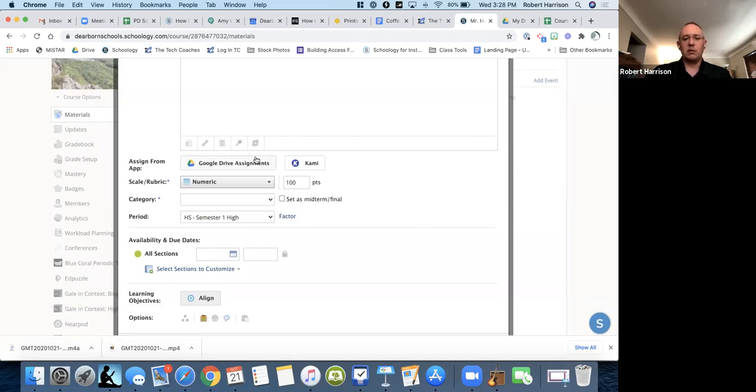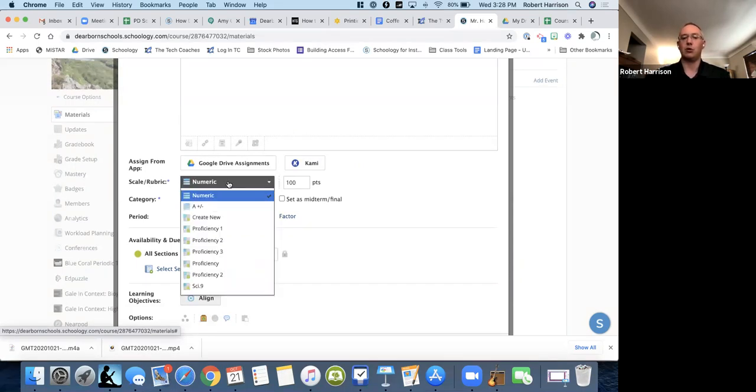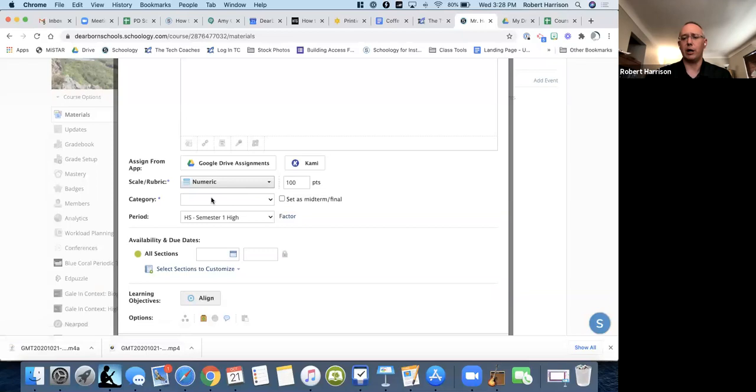Now, we're going to stay away from this button for now. We talked about this button last week, so if you want to check that out, that's on the same Google Sheet, using Kami with assignments. But let's move on to the scale or the rubric. Here's one of the big strengths of Schoology, and that's the ability to attach a rubric to assignments and to assessment questions. If I come in here, by default it is set to a numeric grade. That means that I, as the teacher, when I go to grade student assignments, just give it a number somewhere between 0 and 100.